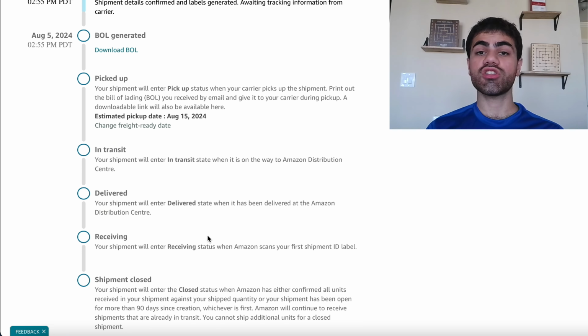So now you have an idea on how you can create your first Amazon warehousing and distribution shipment. Make sure you download all the labels and you prepare your units correctly. Once your shipment is completed, you know exactly what to expect for the next time you create a shipment.